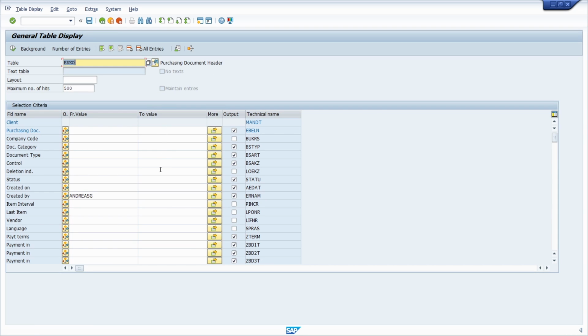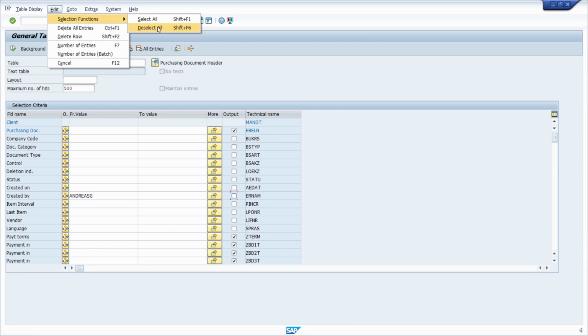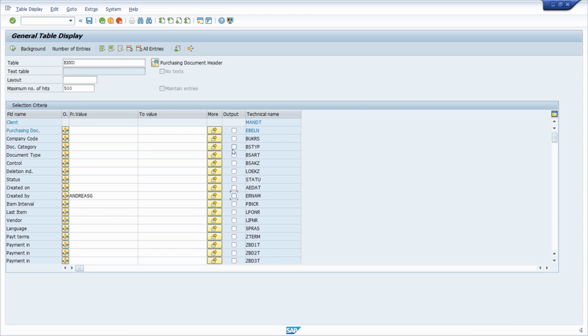And if you would like to just show one specific column, then first of all you can just deselect all the columns. But a faster and nicer way is to use the menu function Edit, Selection, Deselect All, or you can also use the key combination Shift and F6. And now we have seen that all the columns in the output column have been deselected.